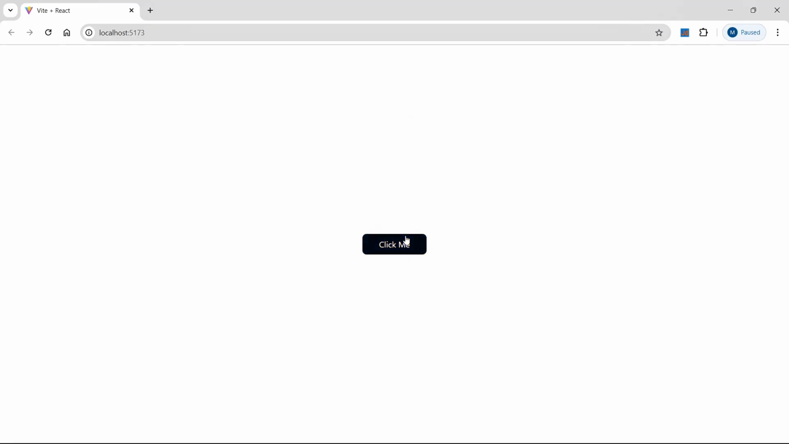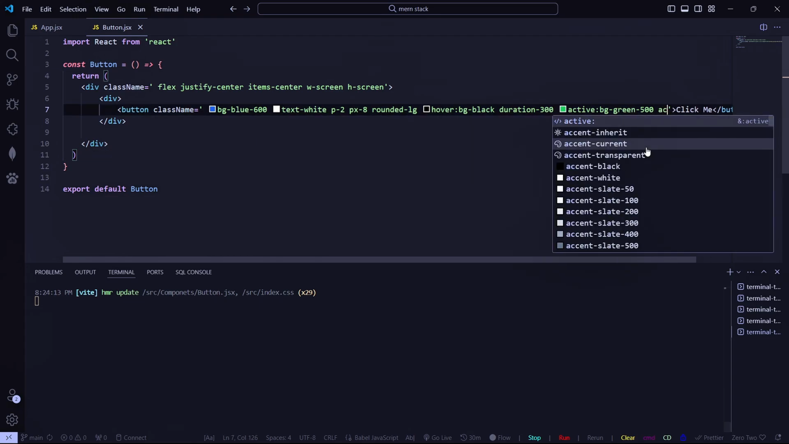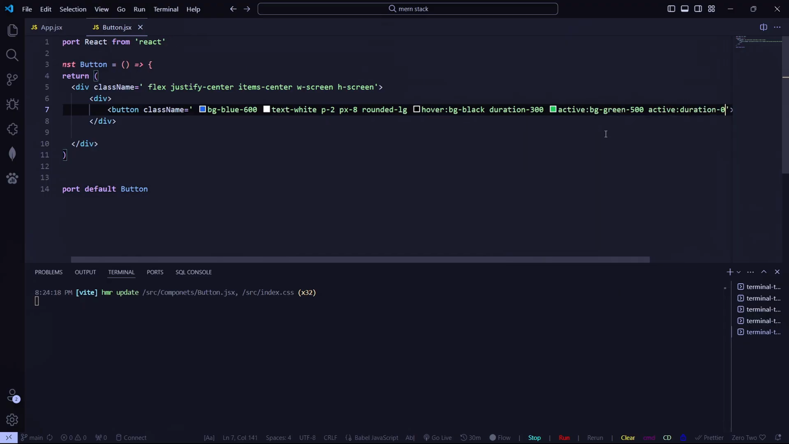Okay, now I'm clicking my button, and you can see if I click on the button, my background color is changing. So there is a duration on clicking the button. Let's make the duration 0 when the button is active. Okay, now let's click on the button, and you can see if I click on the button, my background color is changing. If I press and hold the button, you can see the background color is changing to green when I click my button.